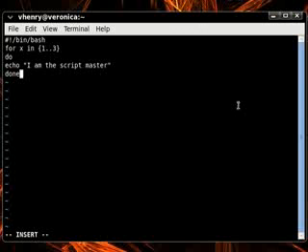Okay, again we have our opening line here, which tells us this is a script. We have the beginning of the for loop, which says for x, we're going to repeat this action from 1 to 3 times. And the action is to echo the command, I am the script master. Okay, let's hit escape to go back to command mode. And we're going to type in :wq for save and quit.